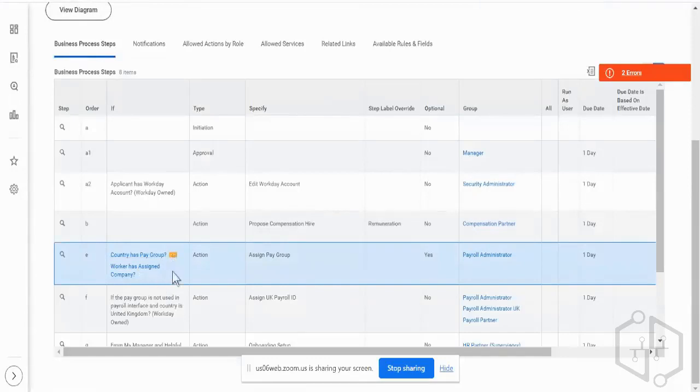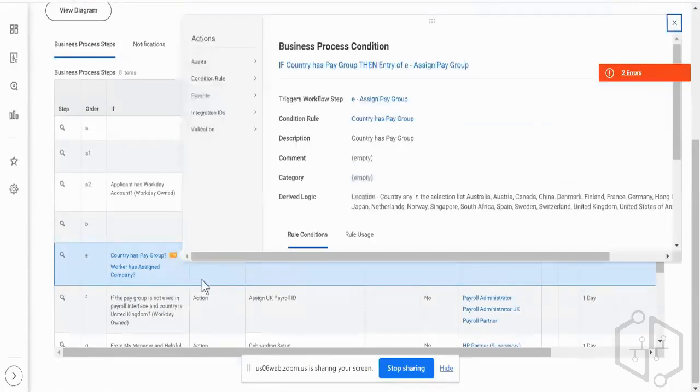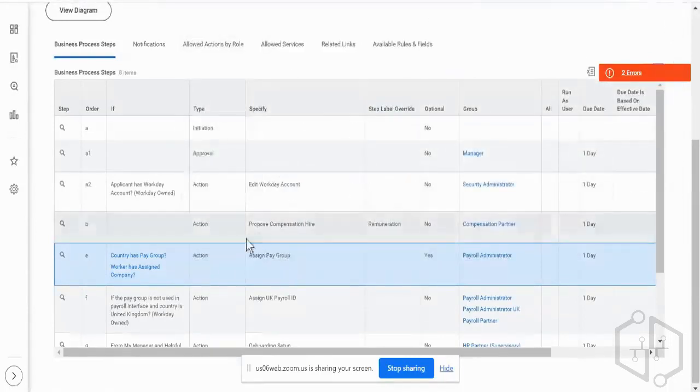So the worker should be part of a country that has a pay group, and the worker has a company attached to it. Only then is this particular step going to be triggered, which means it's an and criteria and not an or criteria. Please don't get confused with it. Lots of people get confused with whether it's going to be an or an and. So you just have to note that this is going to be a logical and criteria, which means both of these criteria should be fulfilled for this particular assignment pay group step to be triggered.